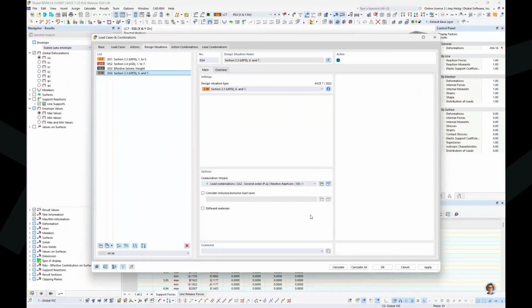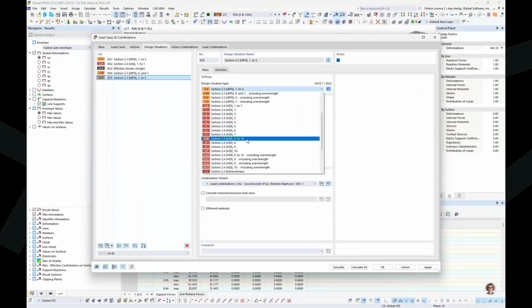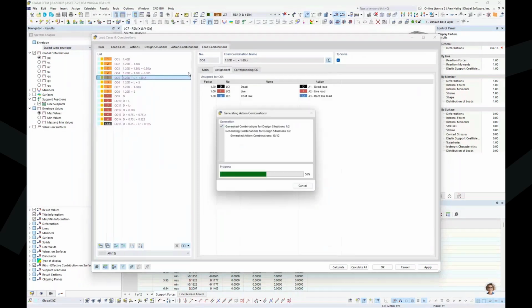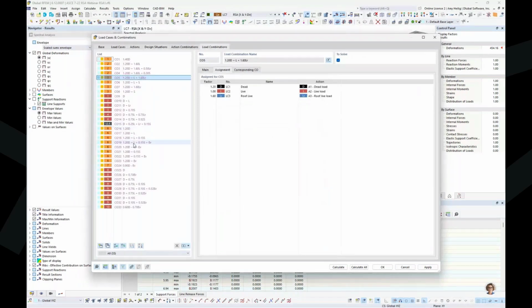I want to do the exact same thing here, but I want to apply this for my unfactored load combination, so 8 through 10. Again, we also have overstrength available in this list as well. So I've now created these two design situations, and I jump to my load combinations, and now I see quite a few more load combinations generated here as well. The problem, though, is that only the static vertical seismic forces are included in these load combinations. I don't see anything to do with my response spectrum analysis.